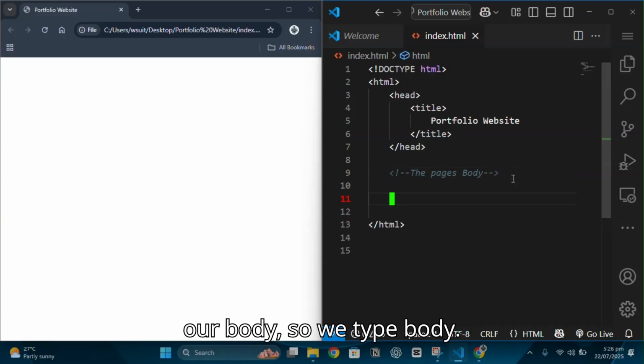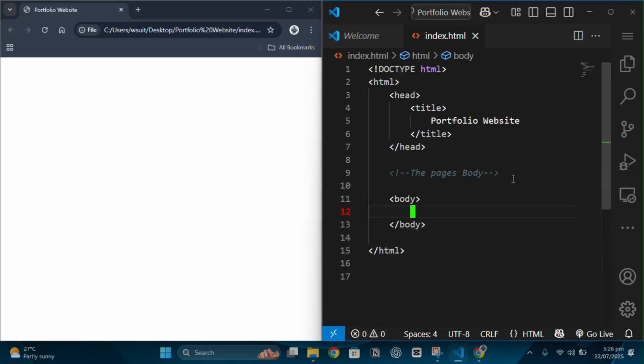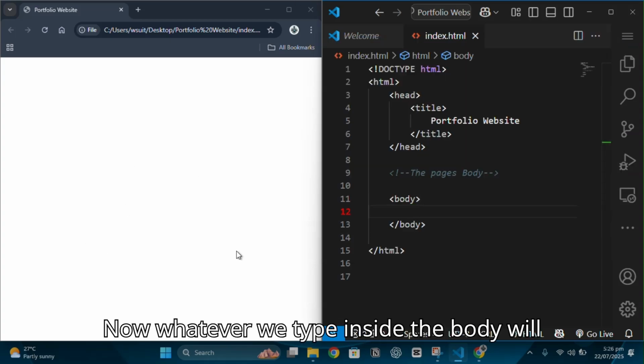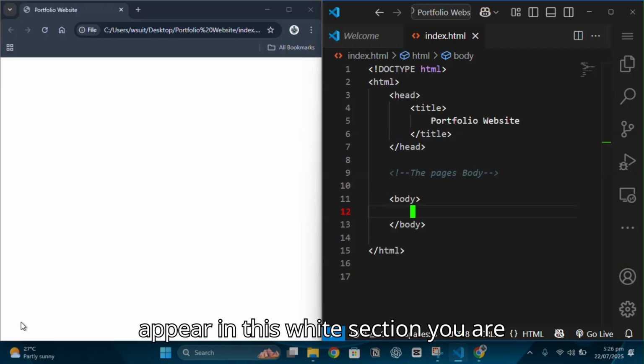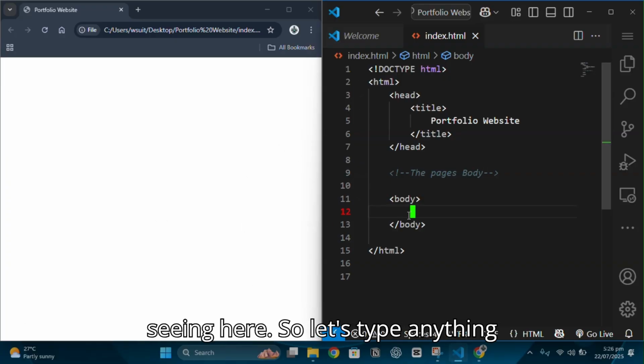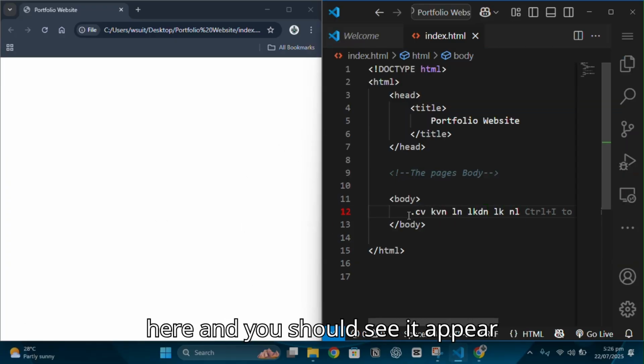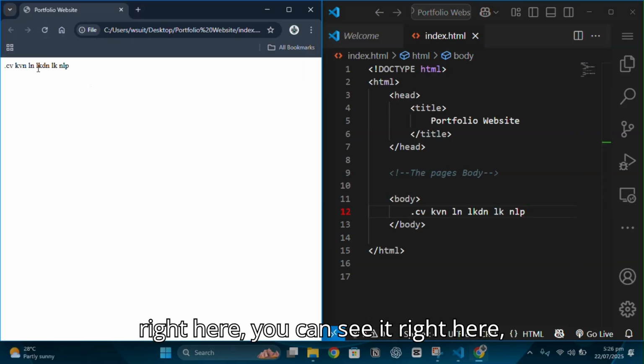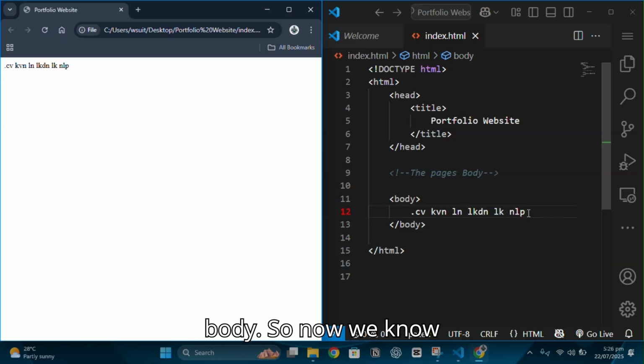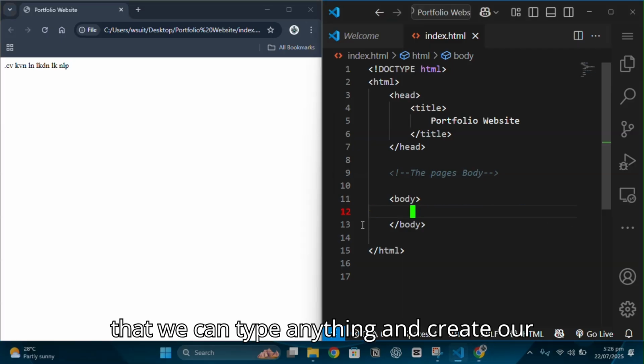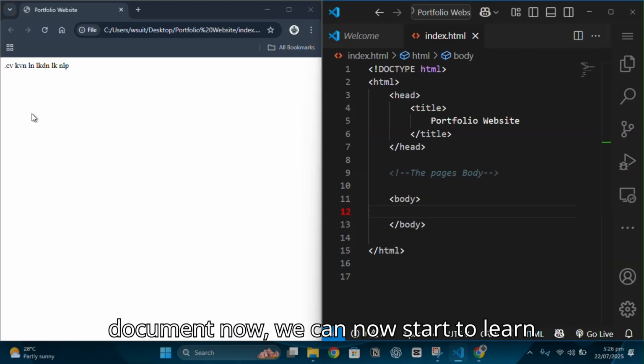So we need to create our body. We'll type body. Now whatever we type inside the body will appear in this white section you are seeing here. So let's type anything here, and you should see it appear right here. You can see it right here, body. So now we know that we can type anything and create our document.